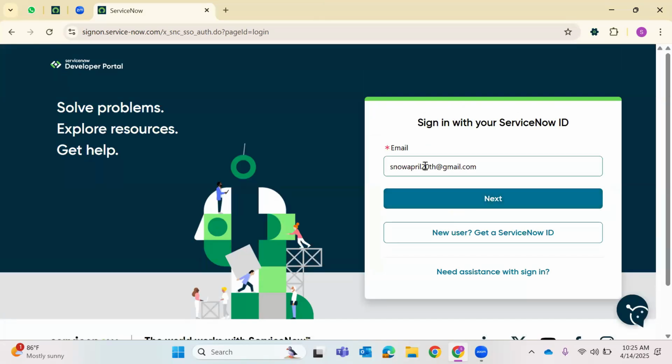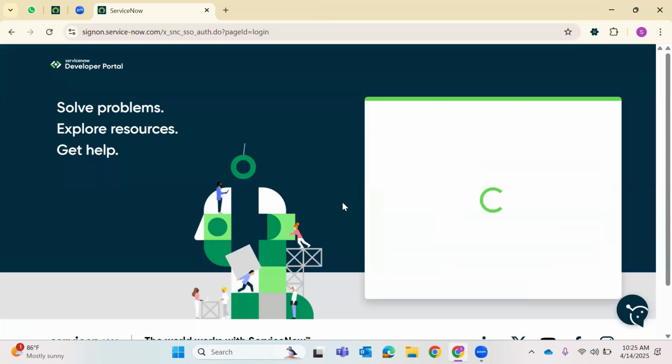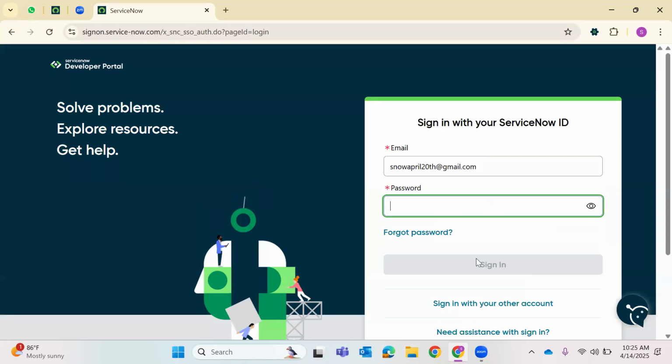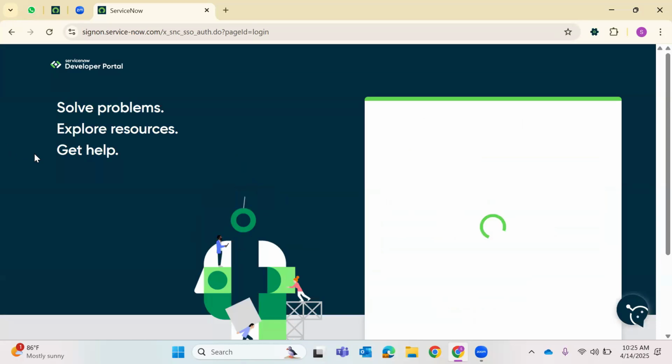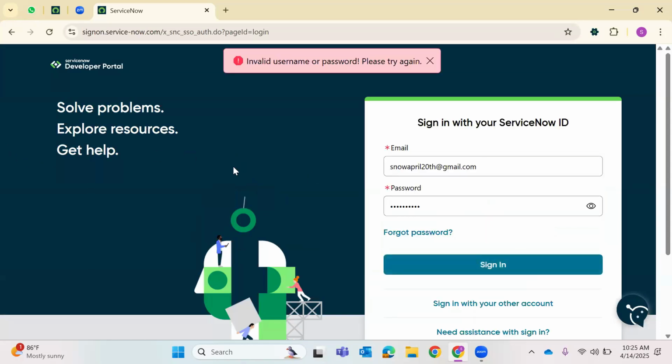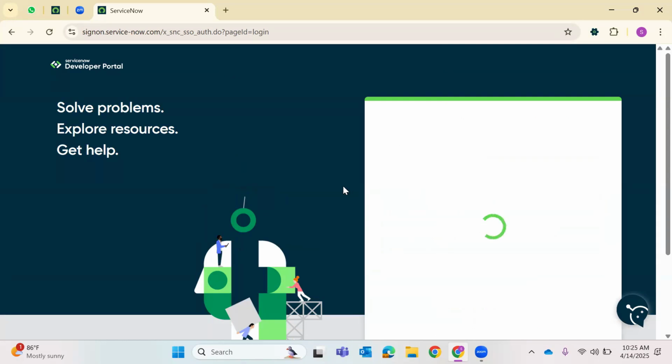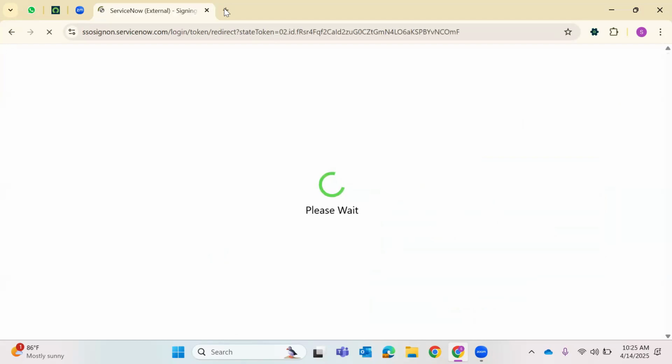Just provide your mail address or cross verify whether you are entering the right address or not. Sign on. Let me see what's the password. Okay, it is Snow. Snow is the short name of ServiceNow.